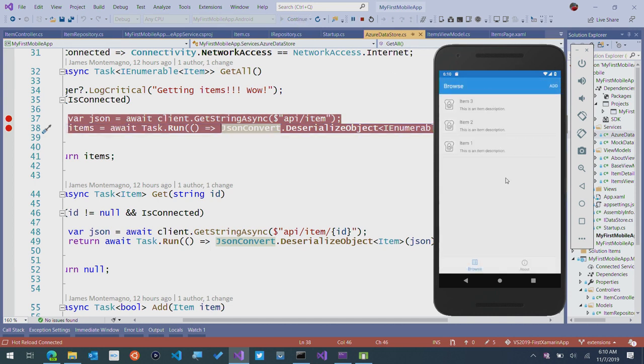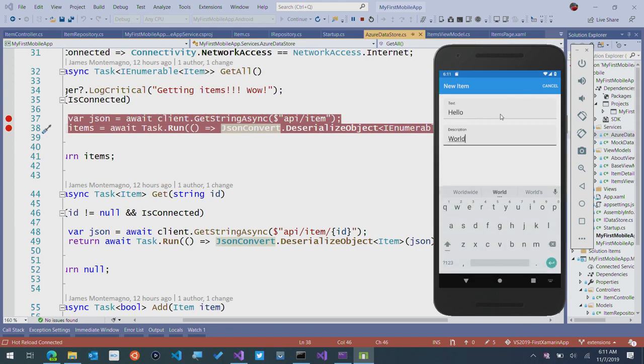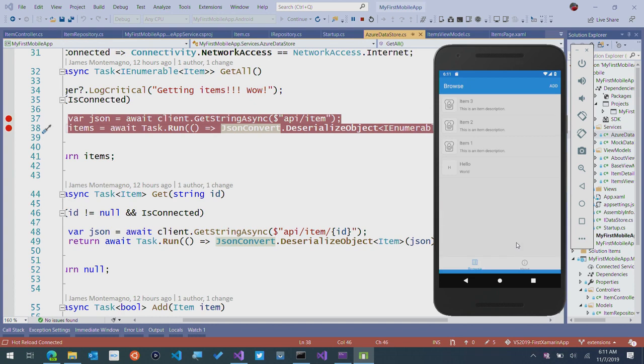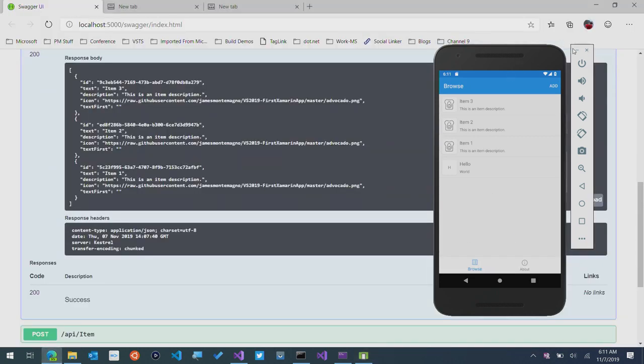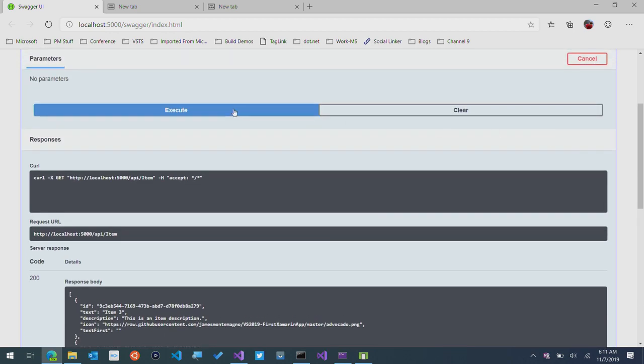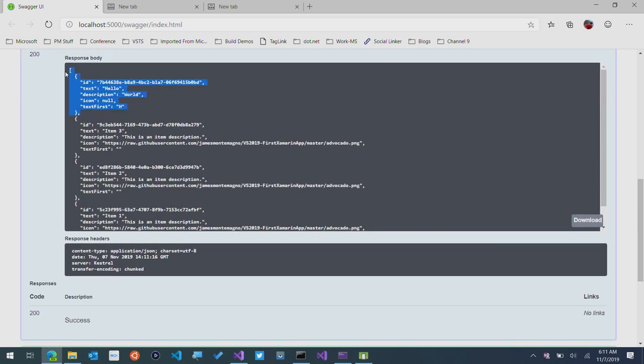So I have some tabs over here. I have some items in my list, and I can even hit add on here and add some items. So I could say hello world, pull this down, hit save. This is now going to go up to my backend. If I come to my Swagger definition again, I hit execute. Now I actually have that hello world right here.